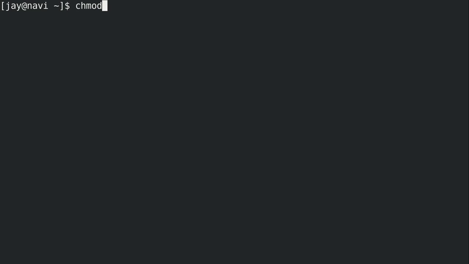I'm going to do chmod, and then I'm going to temporarily go back to the old way of doing things here. I'm going to take group and other. I'm going to do minus rw and then pictures. But what I'm going to do instead is dash capital R for recursive, because I want to make changes to everything that's inside that directory. That's what the dash capital R option allows us to do.